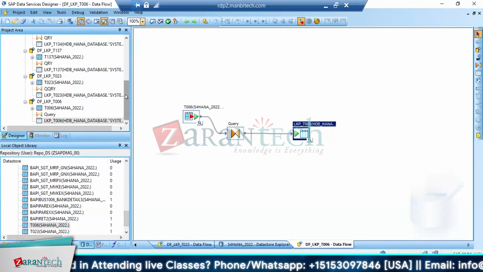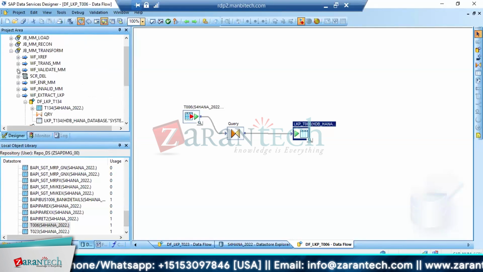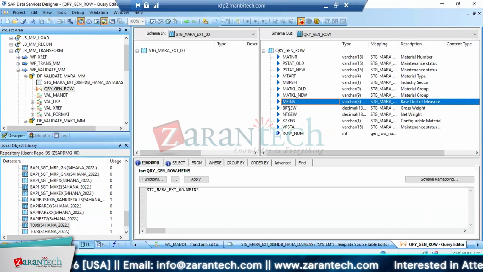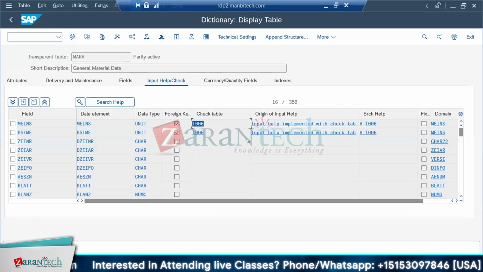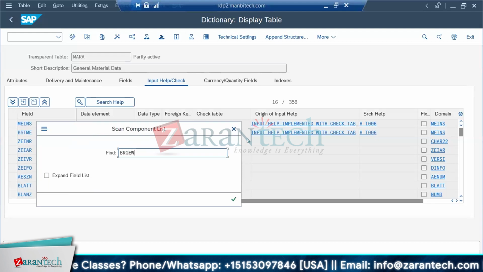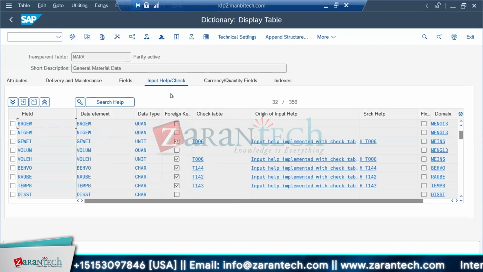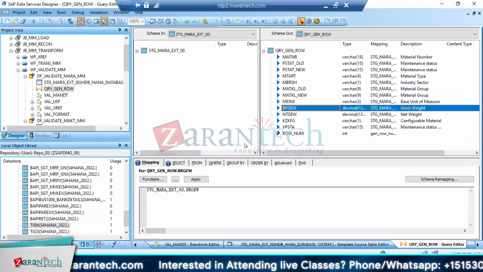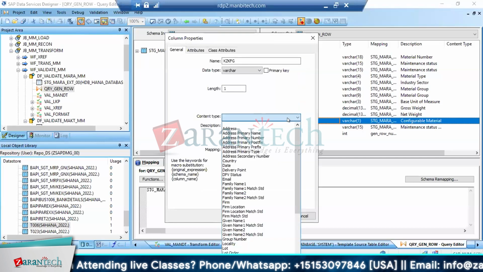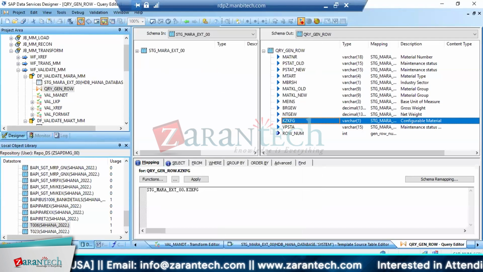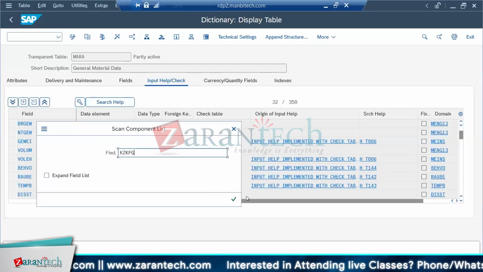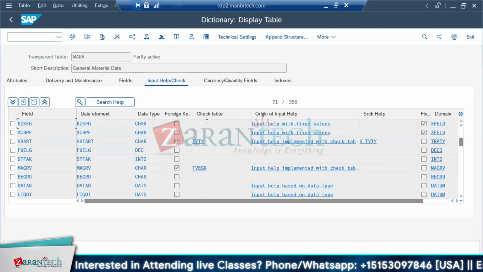Now which table am I on again? Let me go here. I'm done with this. Then I want to check BRGEW, NTGEW. Control F, BRGEW. Okay, BRGEW is not having any check. NTGEW no check, so it's okay. I can push whatever data I want. Then KZFKG. Let me copy this. Let me go here. Control F, Control V. KZFKG, no check table, so I can move whatever I want.